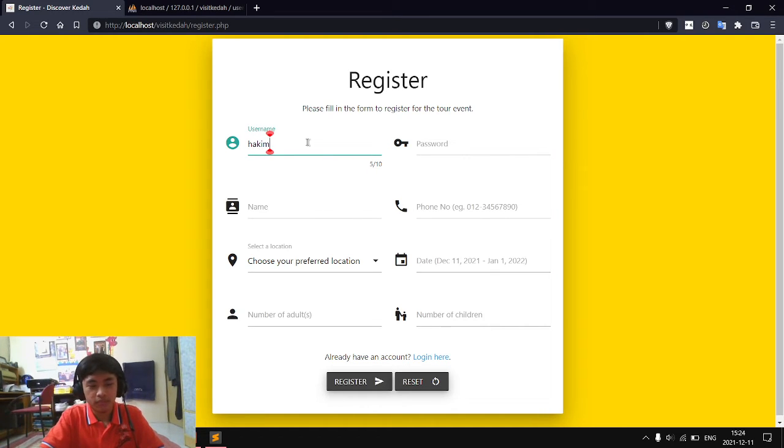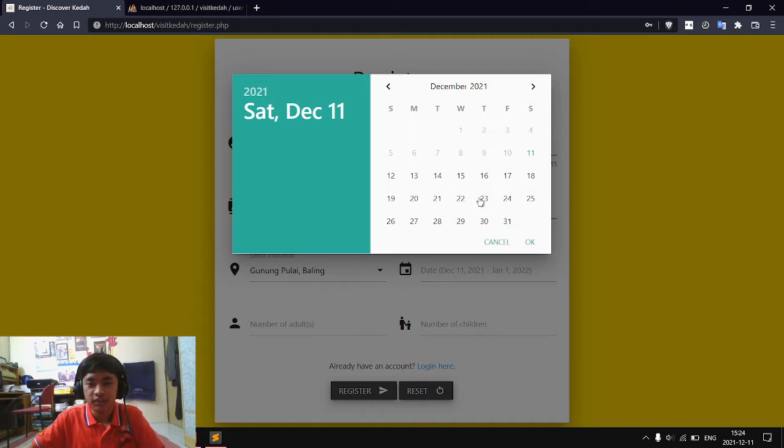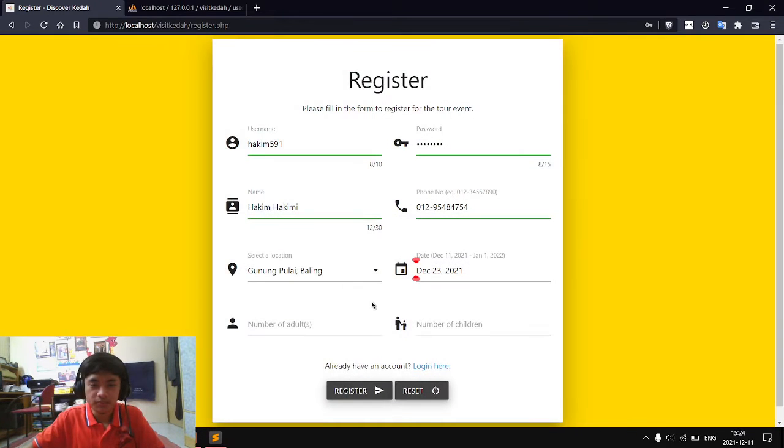For example, you can say Hakim 591, and the password is also the same for simplicity in this demonstration. The name is Hakim Kimi. The phone number is 142-957. For the location, let's click Gunung Pulai Baling. For the date, let's click on the 23rd of December. The number of adults is 3, the number of children is 4. Then let's click on this register button here.